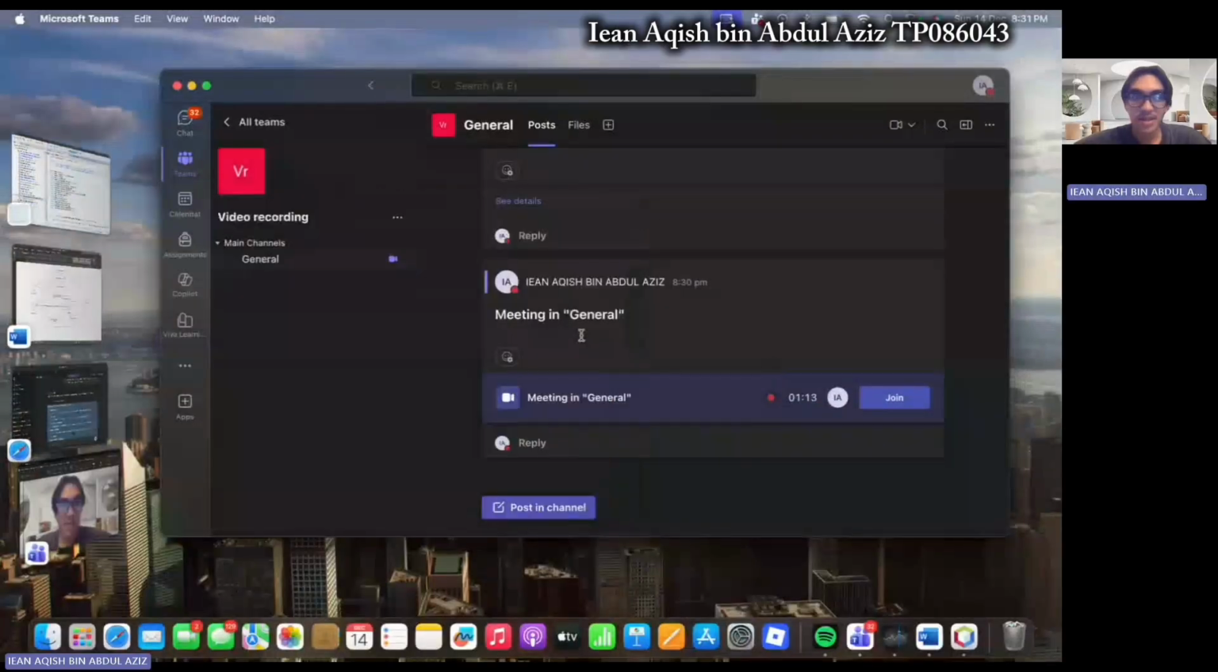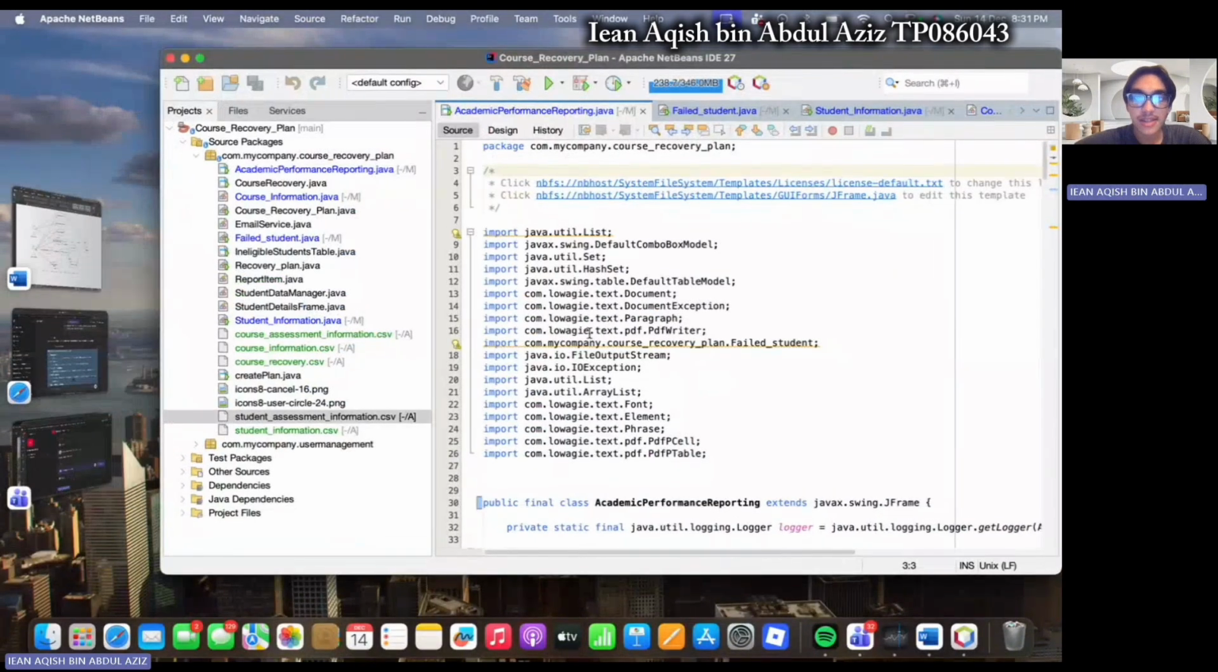Hi, my name is Ian Akish bin Abdulaziz and my TP number is TP086043. Today I would like to talk about my part of the code for Java, the concepts that I use, and the logic flow. Now I'll be sharing my screen of my code. As you can see here, this is my code, academic performance reporting.java.